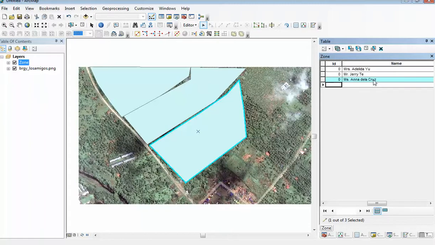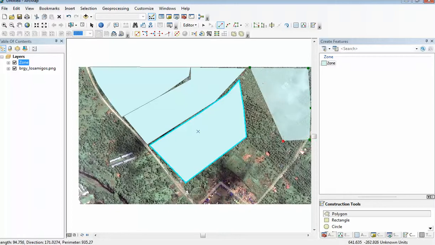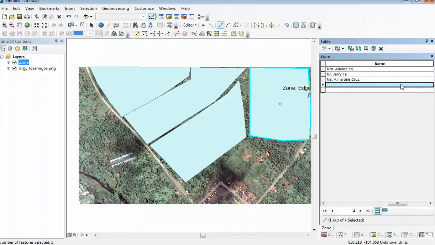Right? Let's just fill in all the zones. Right? So this is zone 4, for example, led by Mr. Tutor Pilapil. Okay, and then next zone again.